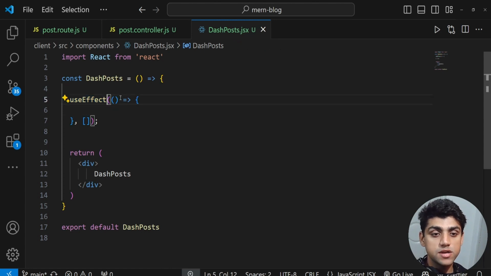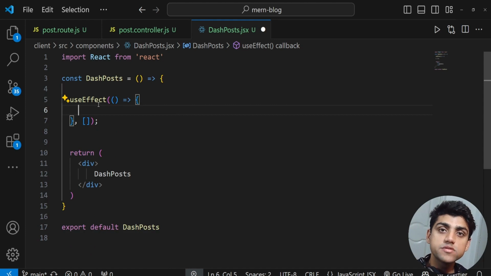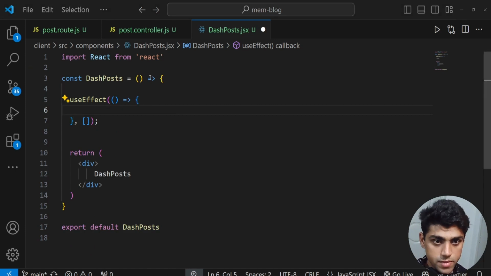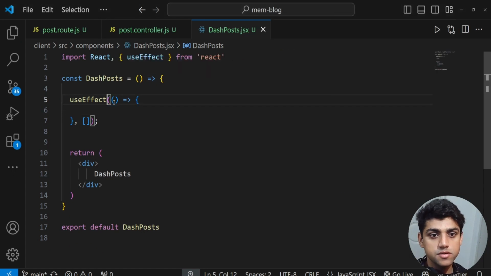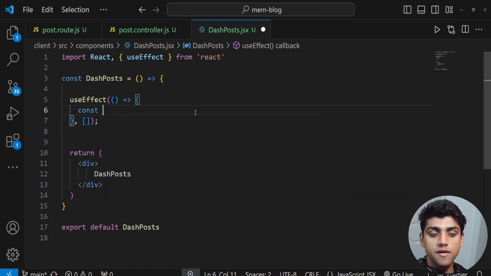If we put async over here, it's going to give us a big error. So the best way to do it is create the function inside of the useEffect and create that asynchronous function there. So first of all, import useEffect, and then once you are in the useEffect, you could call the function. It's called fetchPost.